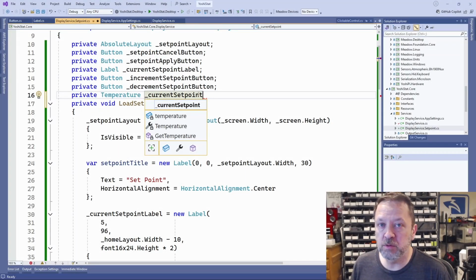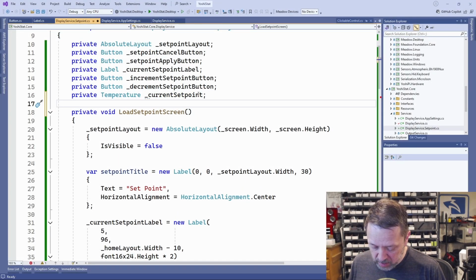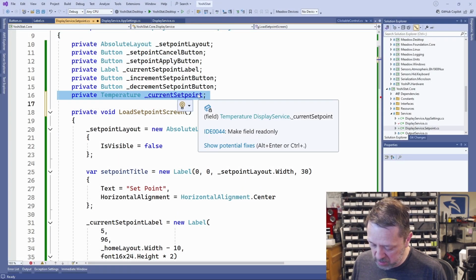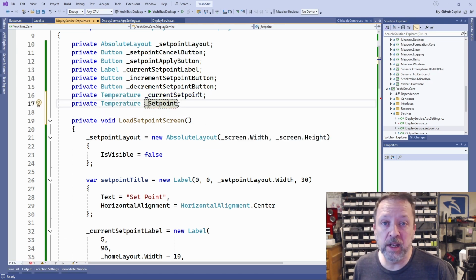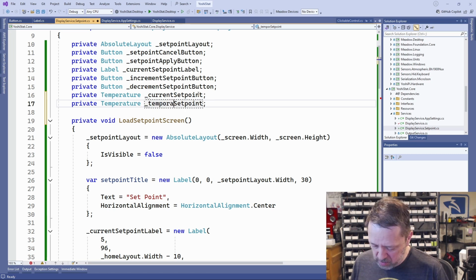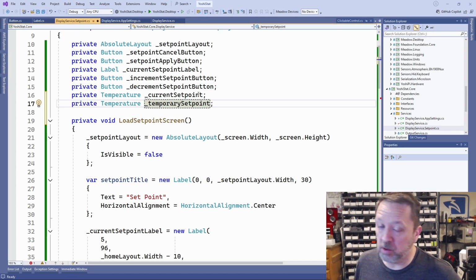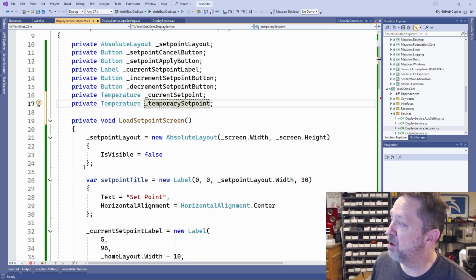And I guess what we'll have is a current set point, and then we're going to have another one that is our, what would we call it? It's a temporary set point. It's the one that we're working on. We're going to increment or decrement. I don't want it to actually apply until we set it to some value, because we might want to cancel it. I'll just call it the temporary set point because right now my brain can't think of a better name for it.